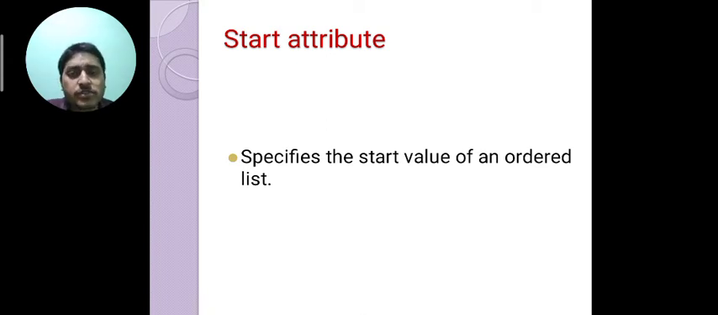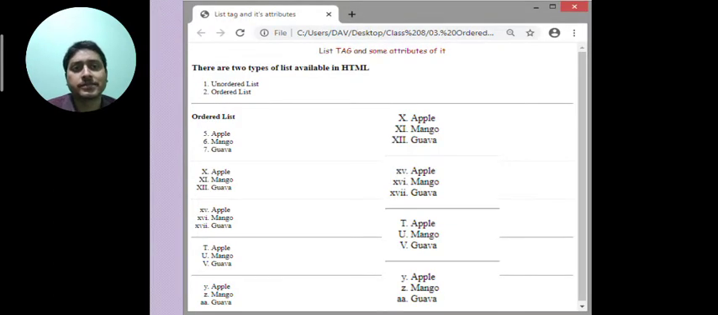Means if we wish to start the alphabetical order from Z directly, we have to use type equals to capital A or small a, whatever we wish, comma space, start equals to 26. Now the ordering will start from Z. We will see the example. Just have a look at this.